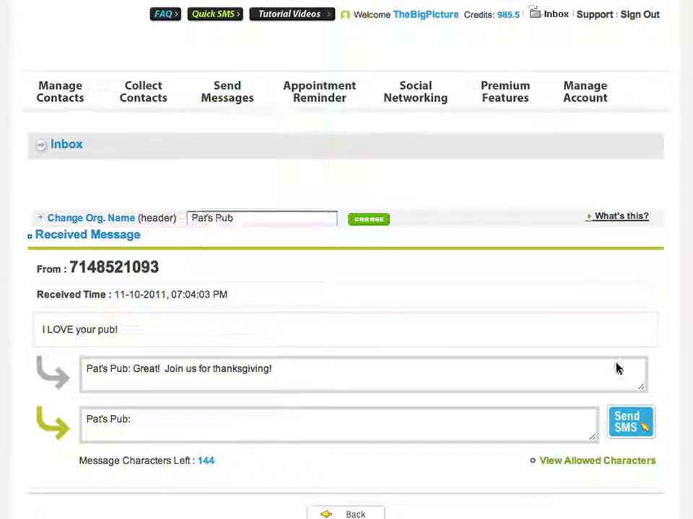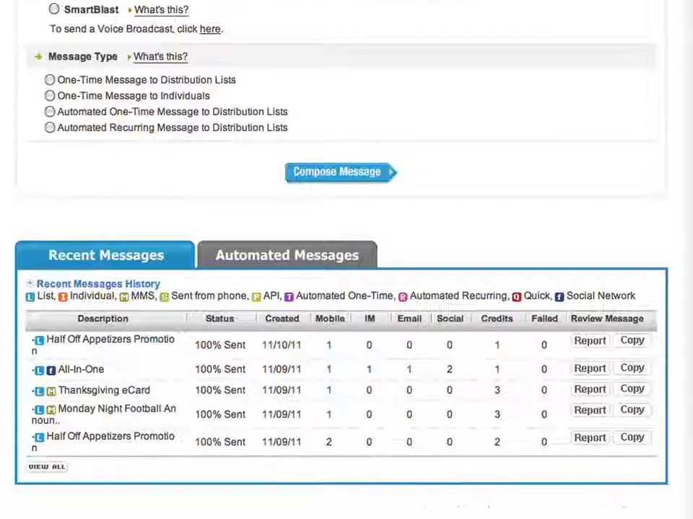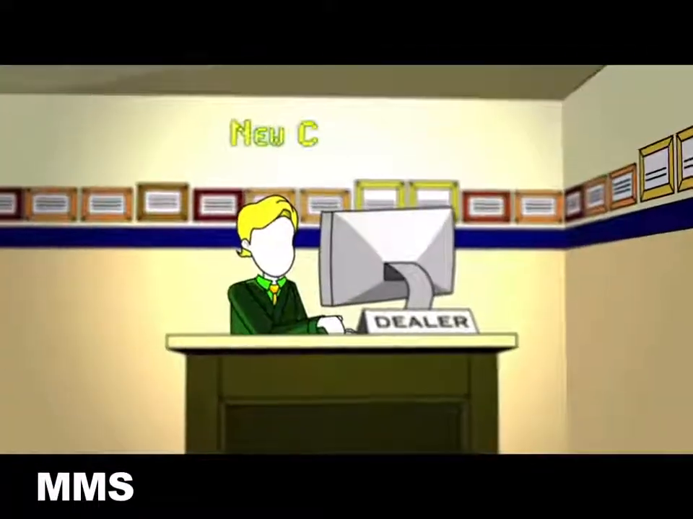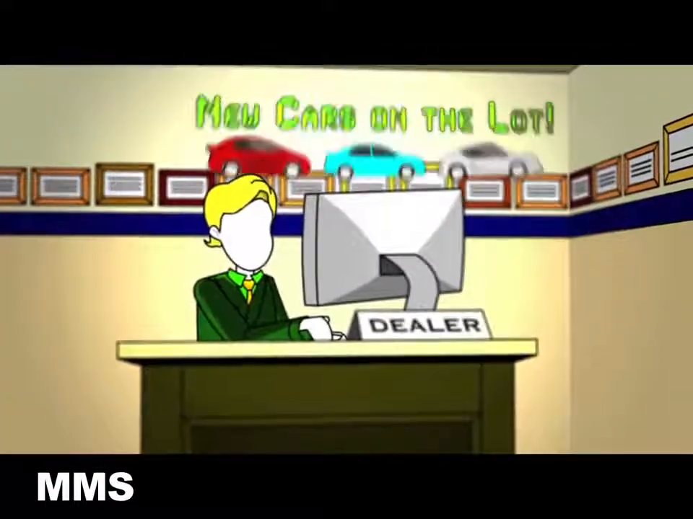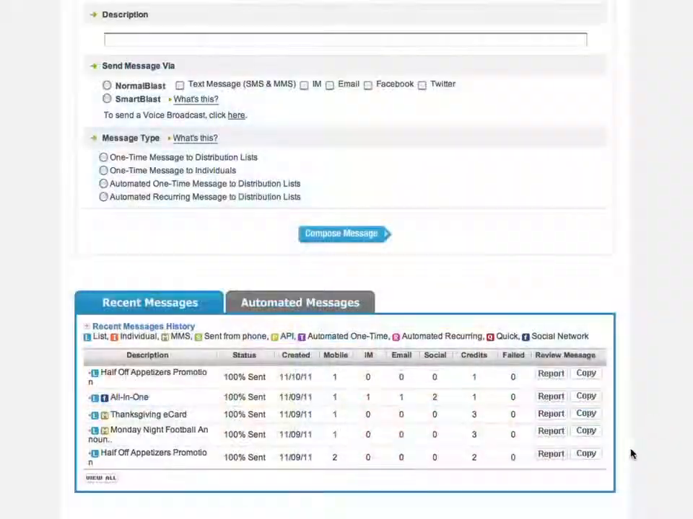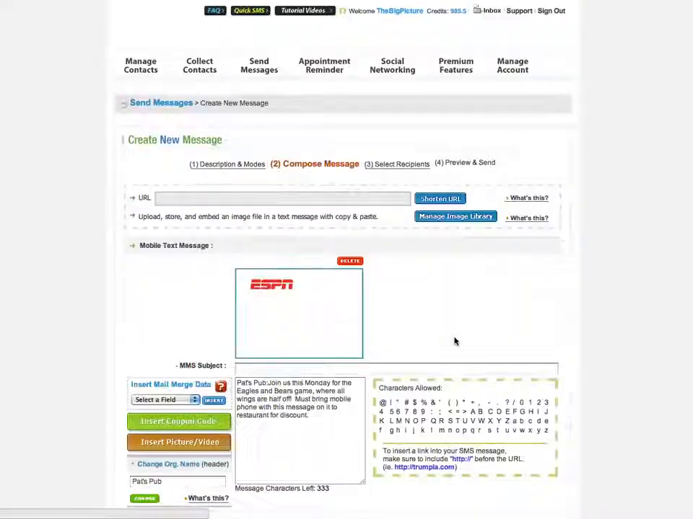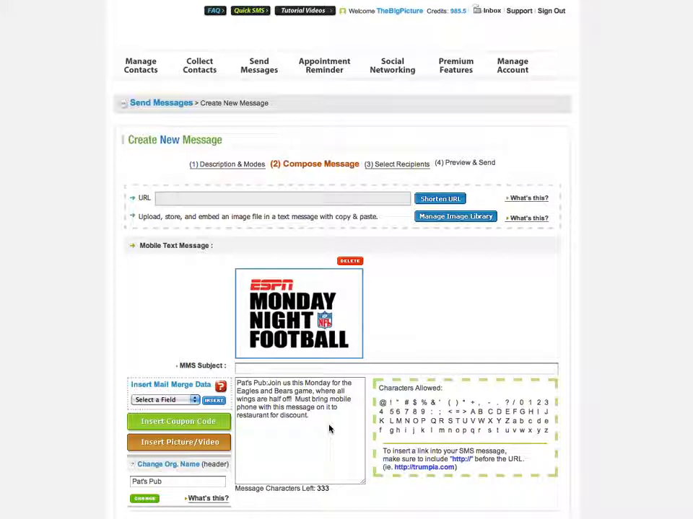All right, well, last night, Monday Night Football wasn't as good as I wanted it to be. I need to step it up for next week. So one way I have to do this is to send out an MMS. What I put together here is a little MMS to my distribution list. I went on Google last night and found a nice, quick, easy Monday Night Football logo, and I put together a sweet little game ad here.